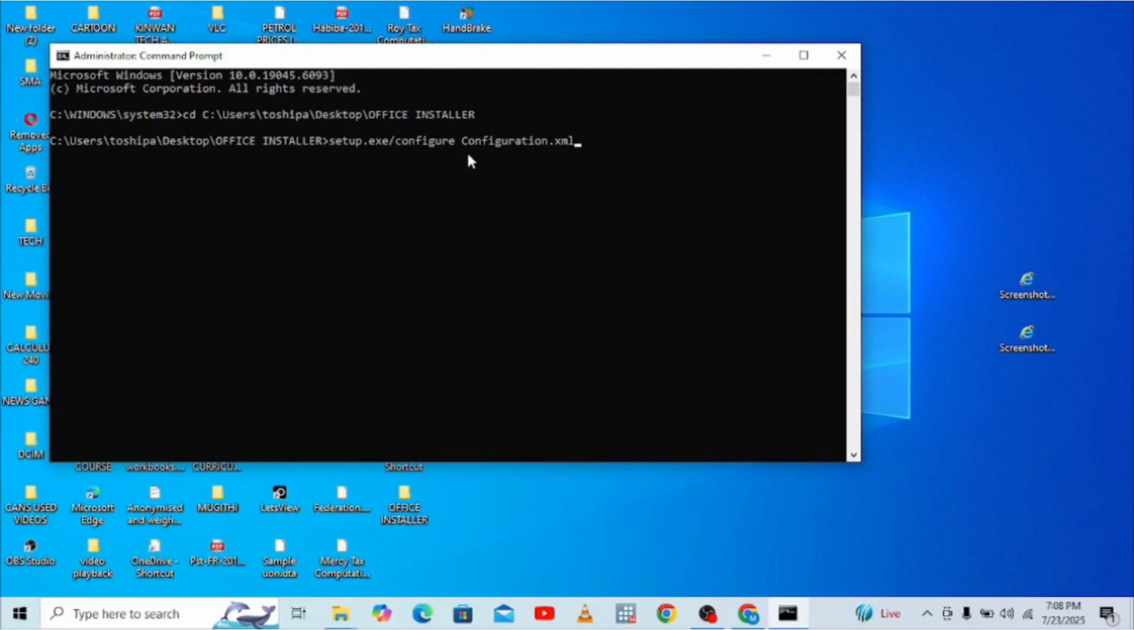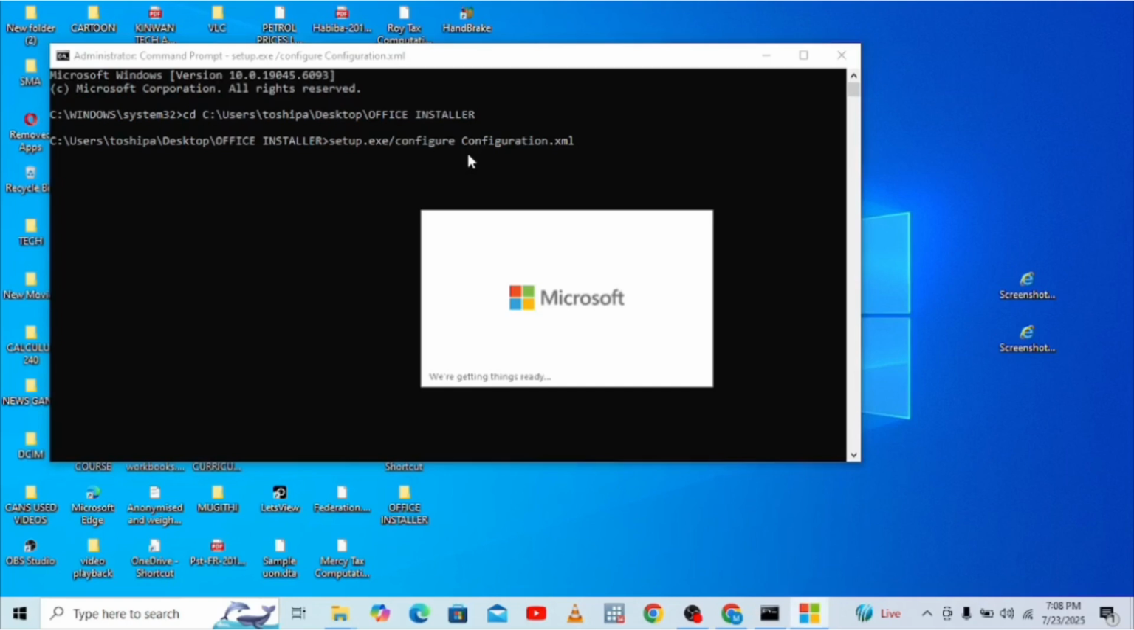Then from there, when you ensure everything is fine and you have done everything correctly, you can hit enter. And now Microsoft Office has started to set up. So we shall just give it some 3 to 5 minutes maximum. Maximum is 5. And after that, now we will be able to use Microsoft Office.